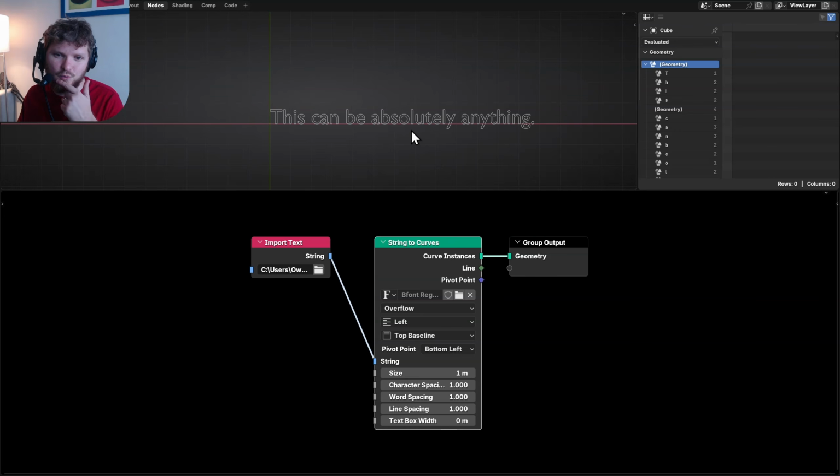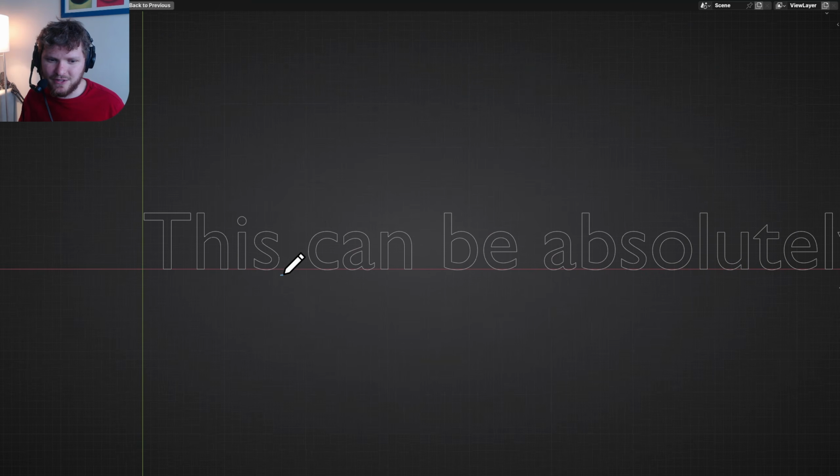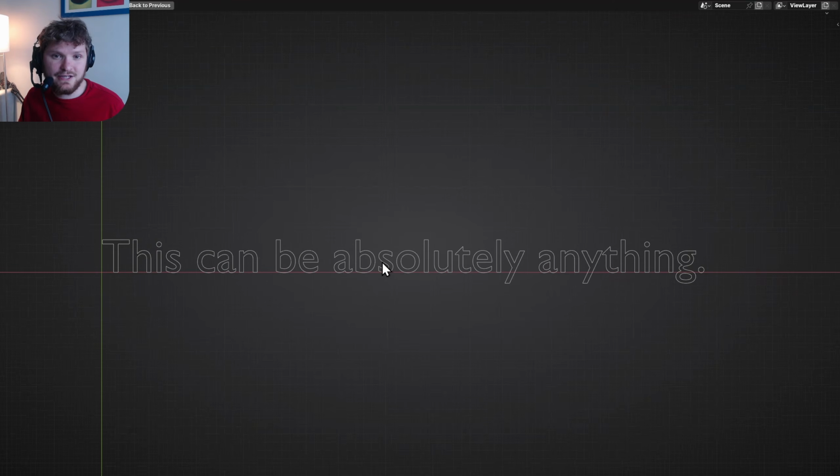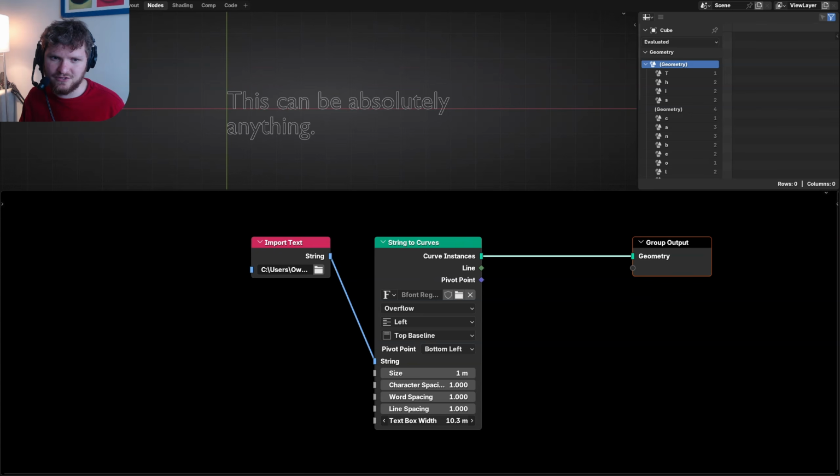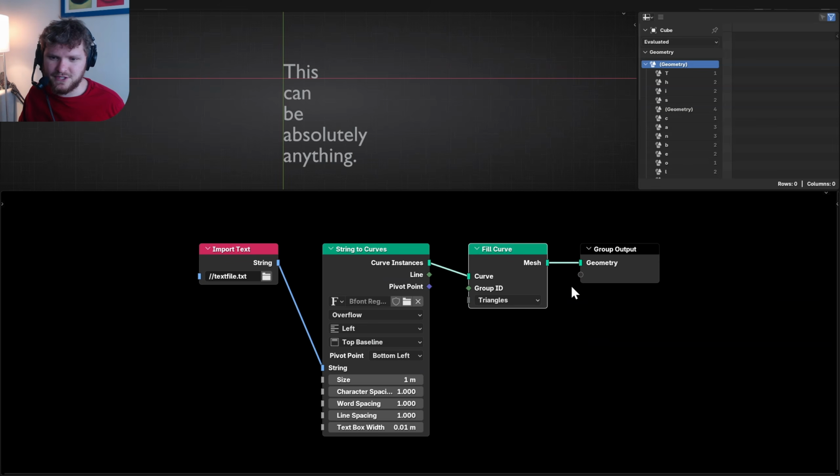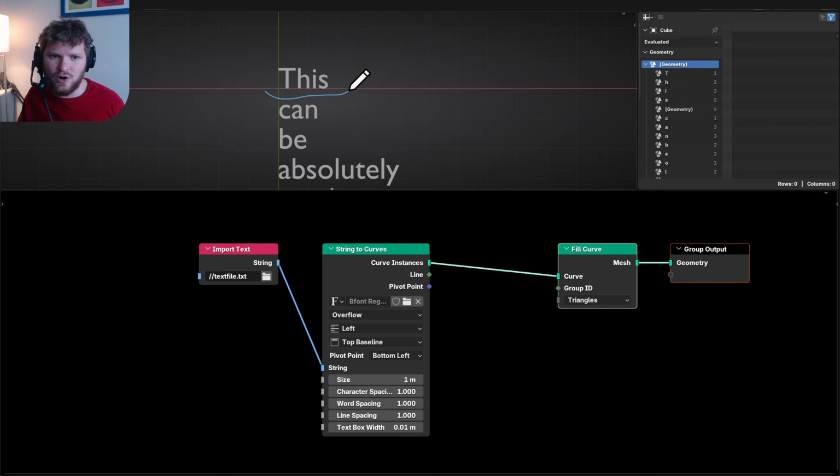Now, we want to isolate word per word. The annoying way of doing that is to detect these spaces and get the units in between. But let's be lazy. Take the text box width, which can split this into lines, and pick something really tiny like 0.01. Fill curve just for visibility. And now what we need to do is take one word at a time.